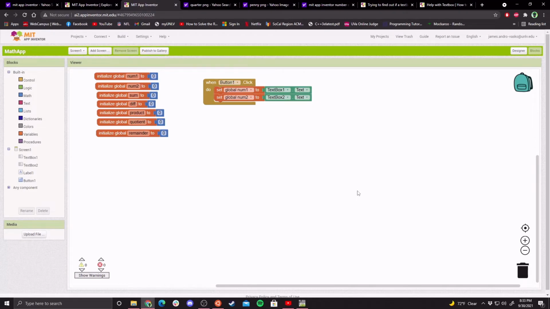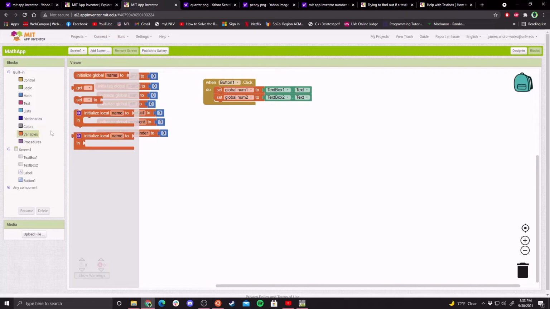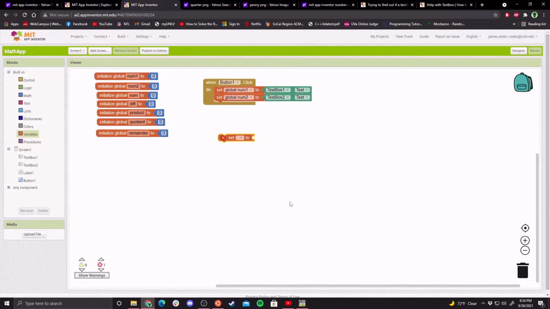But so far, we do have num1 and num2 ready from the user, so we can now use num1 and num2 in our calculations. I'm going to go to our variables and do a set block. I'm going to say set global sum, so just a sum variable.